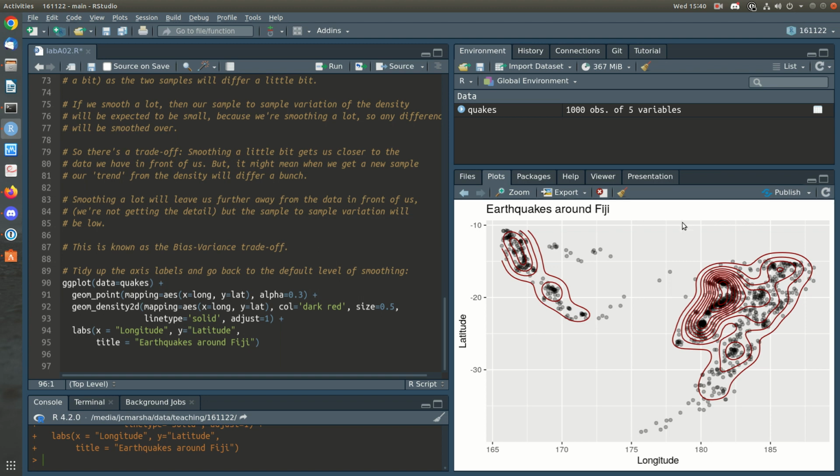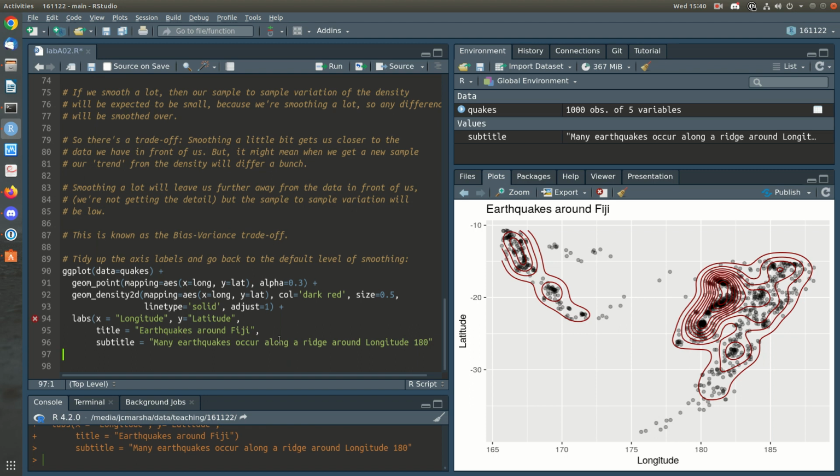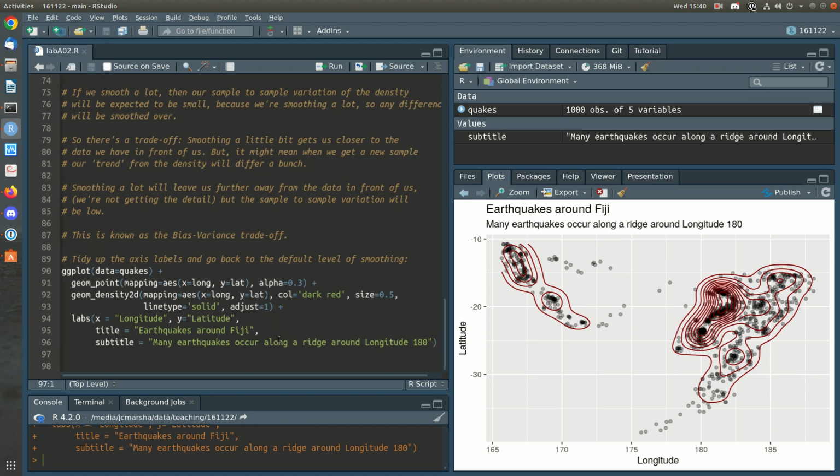And you can get a more interesting one if you want. So for example, we might add a subtitle that might be many earthquakes occur along a ridge around longitude 180. For example, whoops, I didn't finish with a bracket there. Okay.